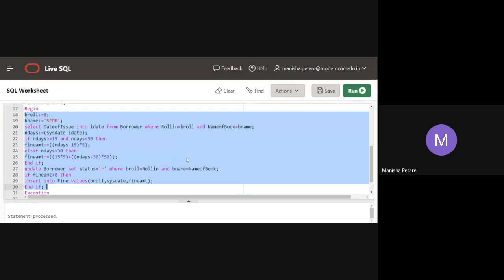As per the given problem statement, initial 15 days no fine. In 15 to 30, it is 5 rupees per day. And if it is exceeding 30, then what? Initial 15 days free, and after that for the remaining 15 days it is 5 rupees, and even above that it is 50 rupees. Yes, so that way we calculated fine amount.